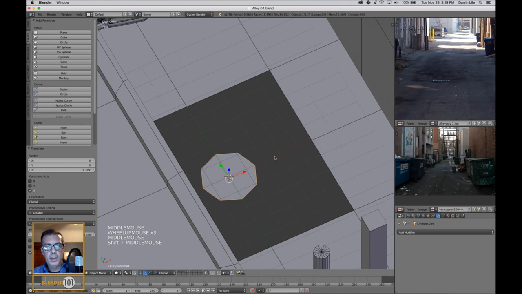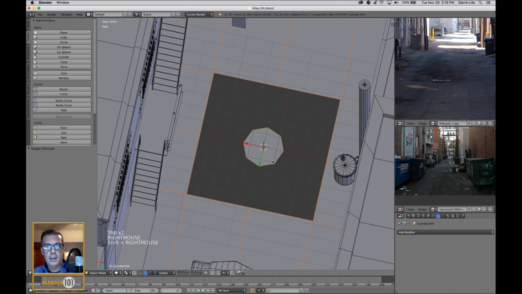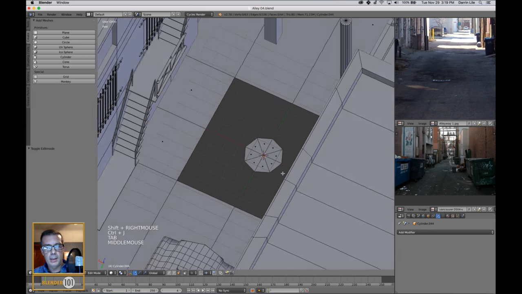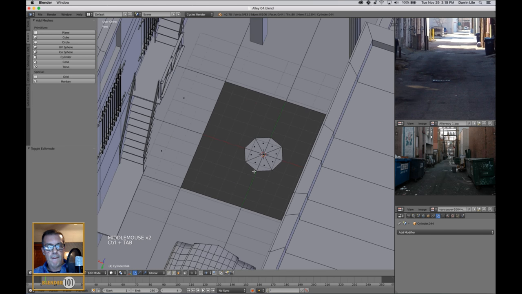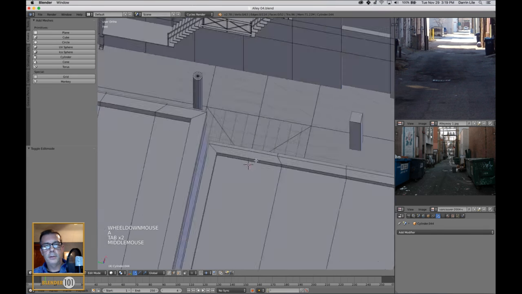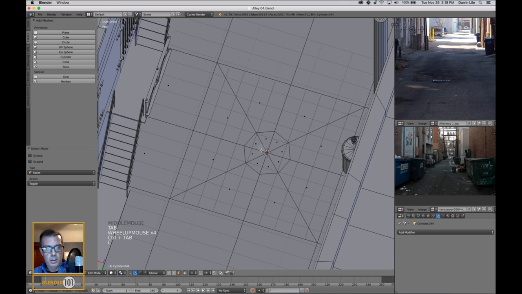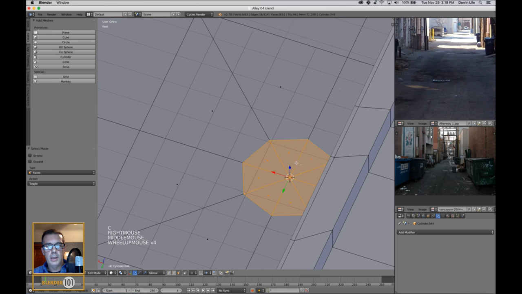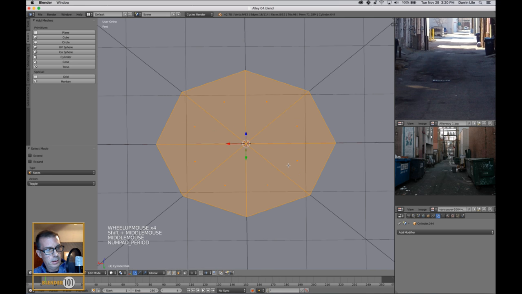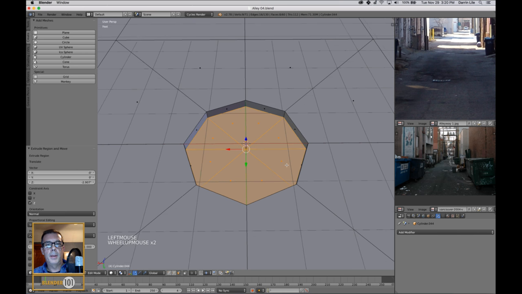Now, you're wondering, what in the world is he doing? Well, I'm going to select that and this, and I'm going to combine them with Control J. Now I can take this edge and this edge, and let's see if I can bridge them. Control E, bridge edge loops, and there we go. Now I've got a round hole in a square peg, basically. So now I should be able to take all these and then extrude them down a bit like this for my manhole cover.